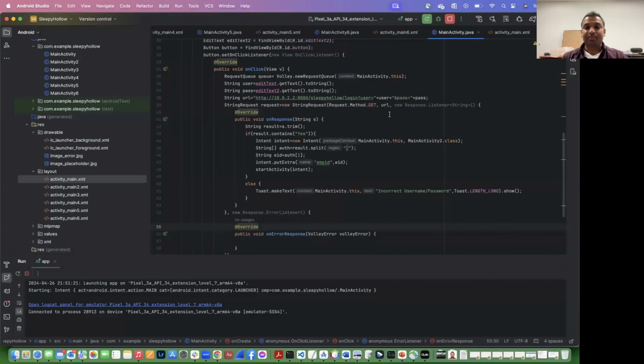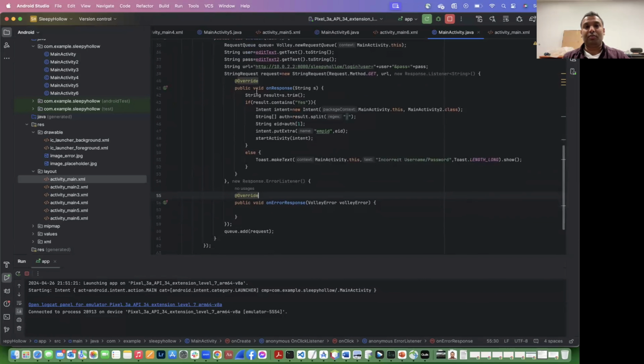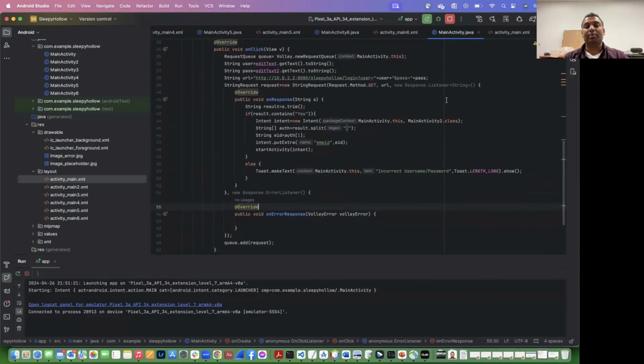It's like the same thing. And once that request goes to the server, it will respond if we have any information available in our database regarding that user and password. That would give us information, or log us into the other activity, that is main activity 2. If not, then it will tell us the incorrect password and username. So let's run it first and show you how it works.